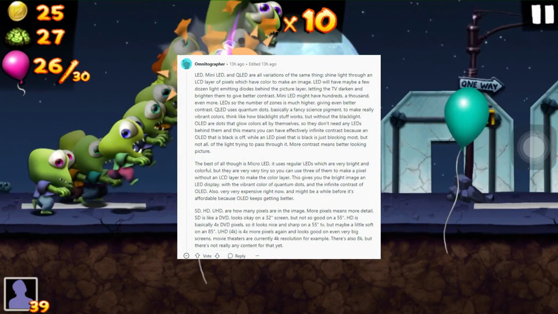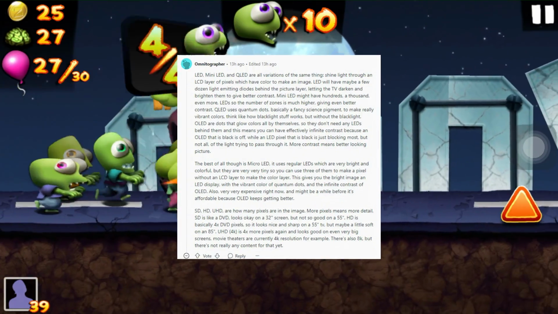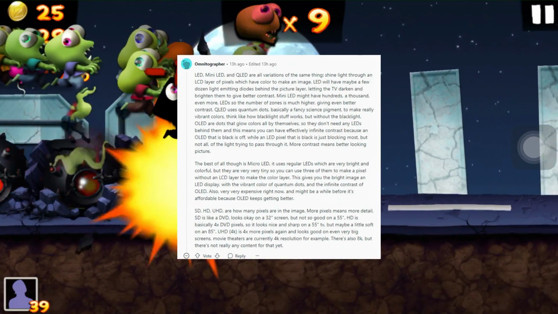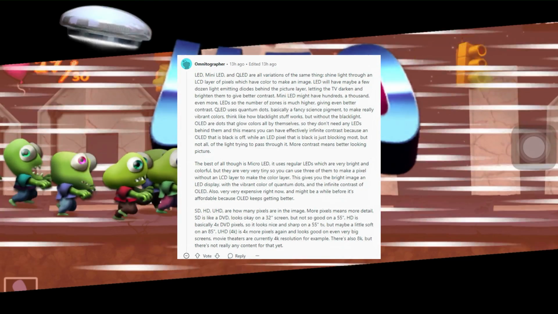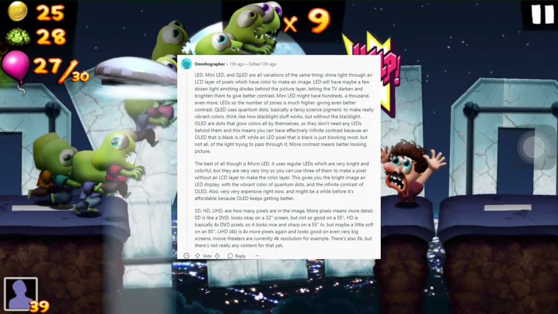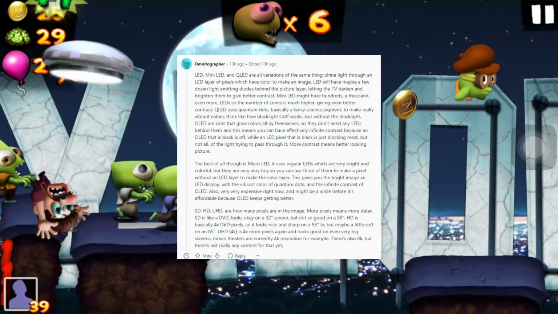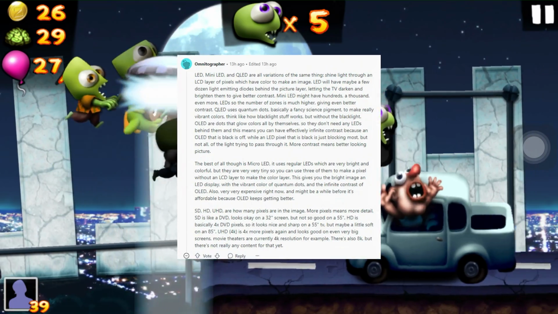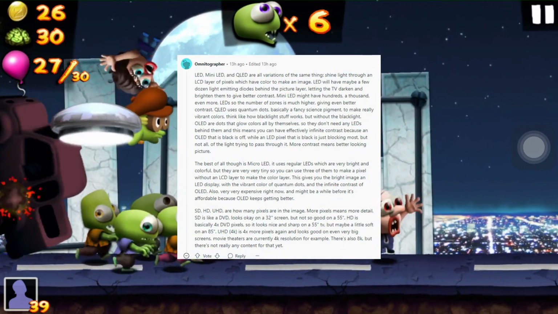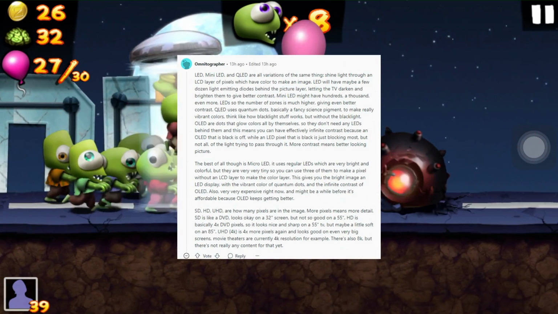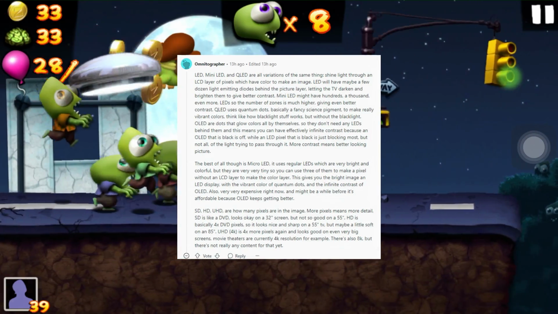The best of all though is micro LED. It uses regular LEDs, which are very bright and colorful, but they are very tiny, so you can use 3 of them to make a pixel without an LCD layer to make the color layer. This gives you the bright image of an LED display, with the vibrant color of quantum dots, and the infinite contrast of OLED. Also, very expensive right now, and might be a while before it's affordable because OLED keeps getting better.